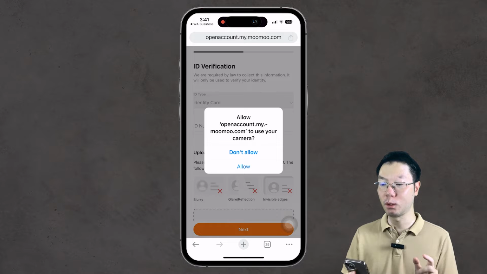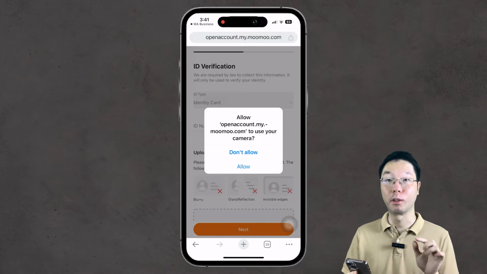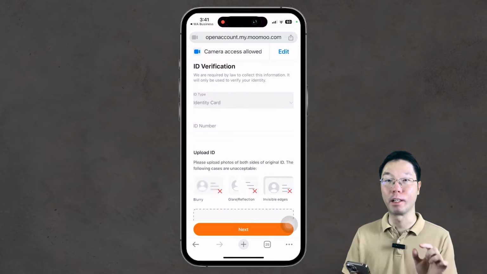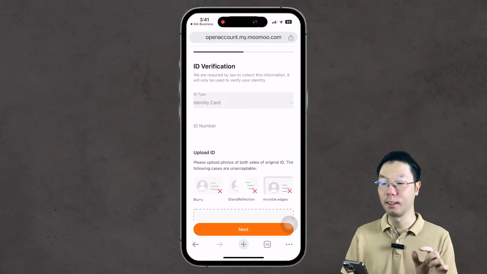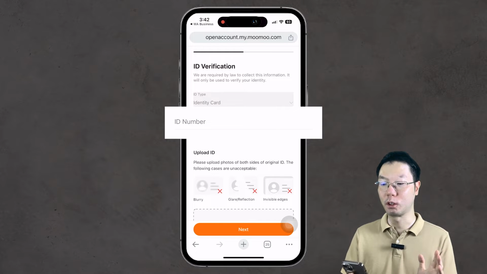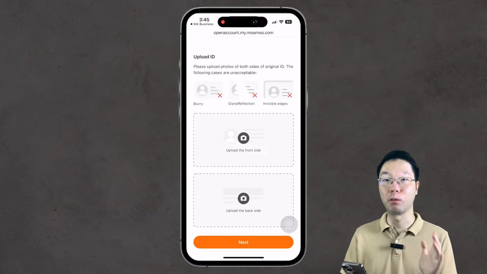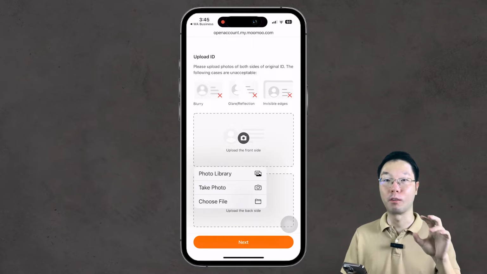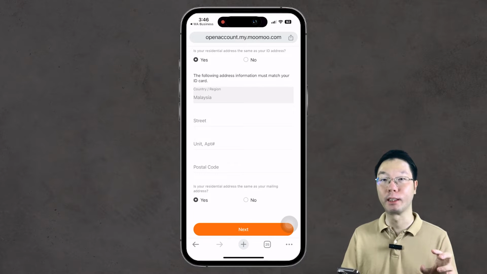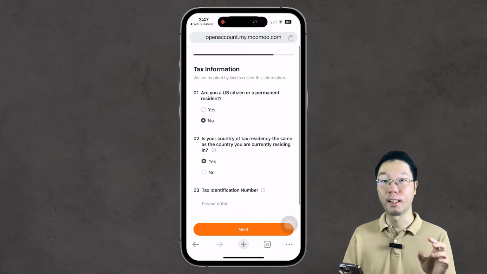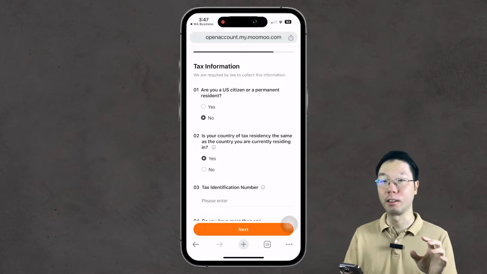Then you may be prompted to allow Moomoo to use your camera for this next step, and that is the ID verification. So for Malaysian applicants, key in your ID number, which is your NRIC. Then you need to take photo, so you can upload or take from your photo album the front of your IC and the back of your IC. Then the next step here is to match your residential address, NRIC address, and mailing address. Then tap next. And then the next screen is on some tax information questions.